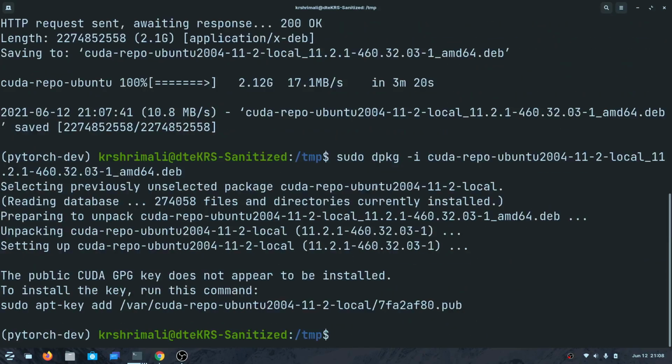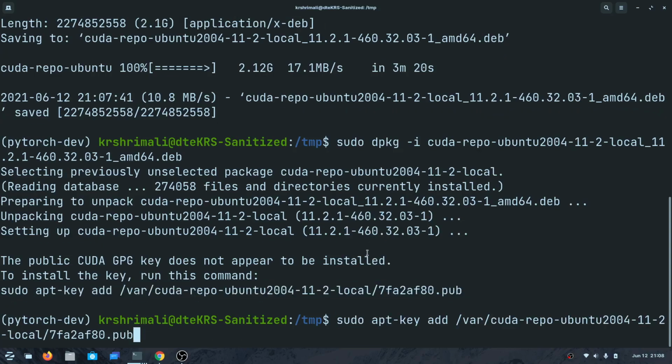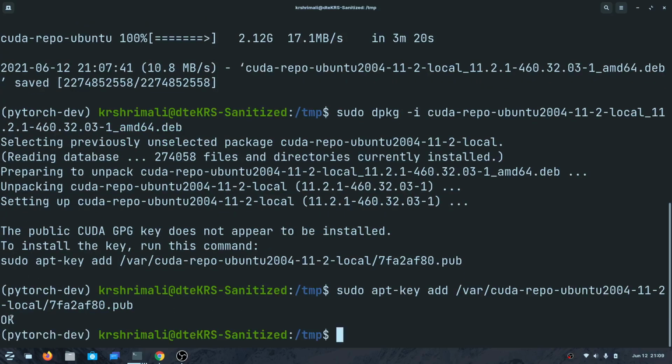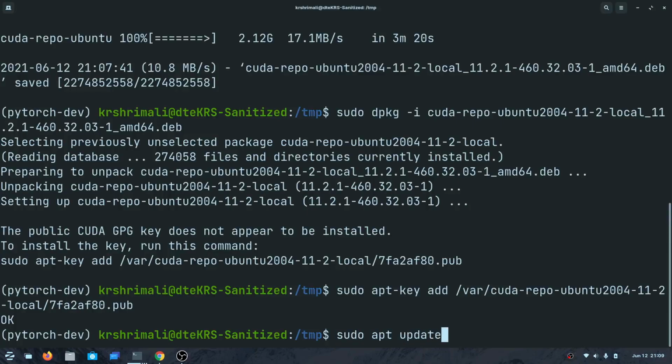Here you can see once this is done, it instructs you to just run this command. So you can just copy and paste it here, right? And it says okay, that means it's good. You would have also noticed that this is the same thing that is mentioned here. Then you need to update and just install CUDA. That's it. So I'm gonna do this here.